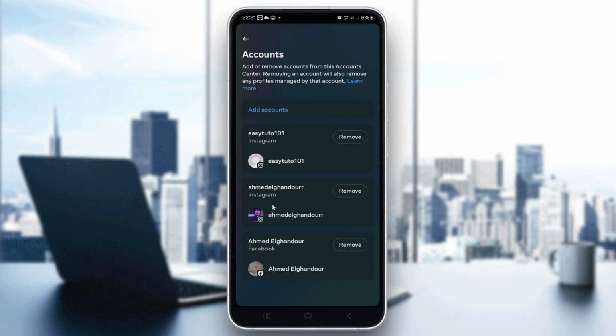If you ever need to unlink your accounts, you can do so by going back to Account Center, selecting the linked Facebook account, and choosing Remove from Account Center.